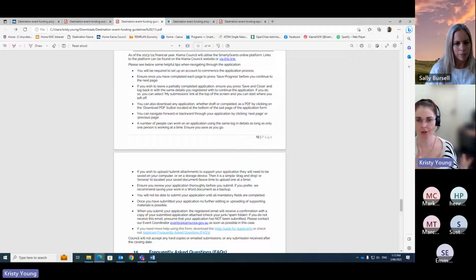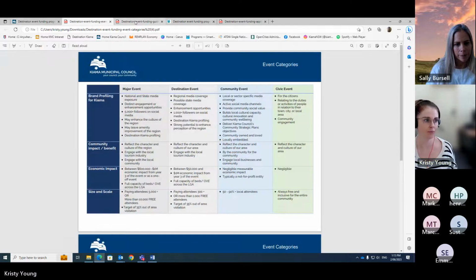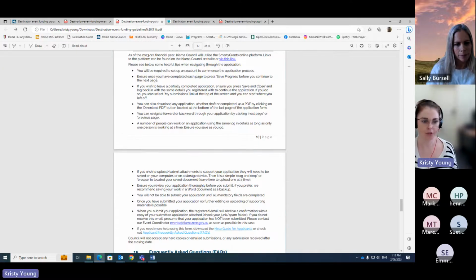So to note that Kiama Council has transitioned to the SmartyGrants portal for all our funding applications, and you can access this form via the Apply Now button in this document or on the website page here as well. You can preview the form or download the form before you commence the application, which we suggest. You will be required to set up an account to commence the application process if you haven't used the SmartyGrants platform before.